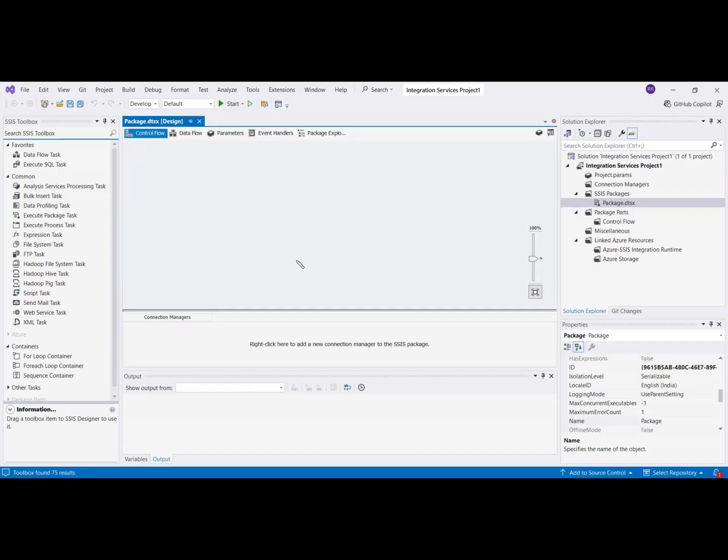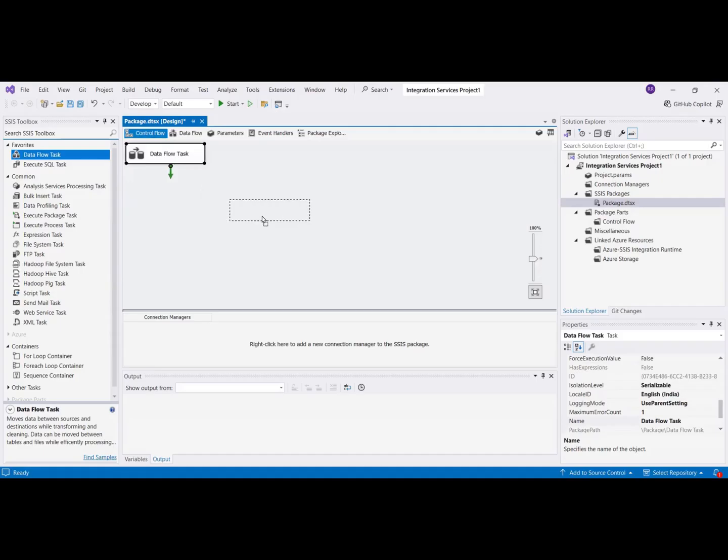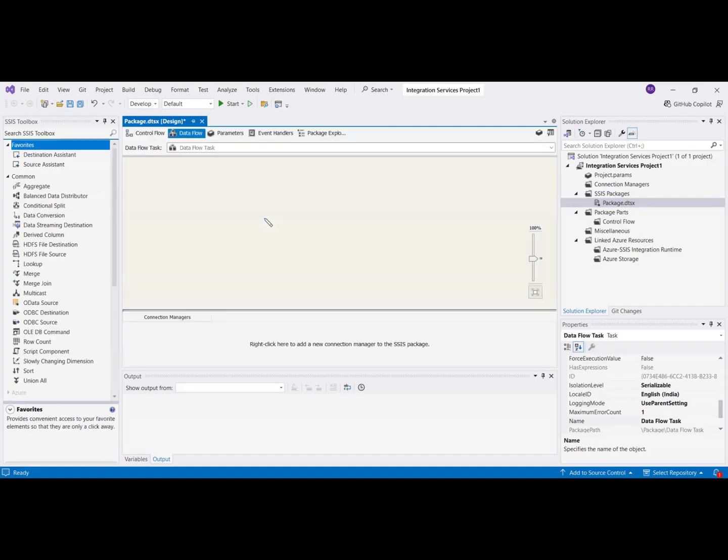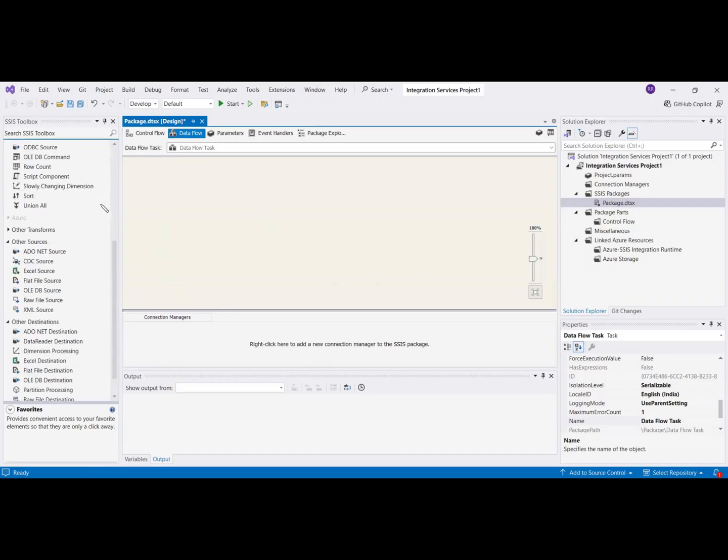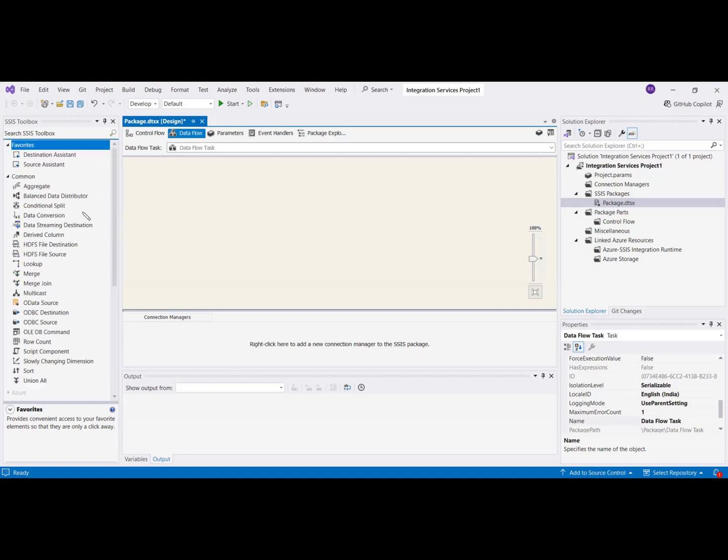In this package, for any task you take and put in the control flow and double click, you will get the configuration of the task. But if you select the data flow task, put it in the control flow, and double click it, you will get the data flow pane. Inside the data flow pane, you have lots of tools necessary to clean the data before transforming. That means we will be loading the data, cleaning the data, and then sending the data to the destination.